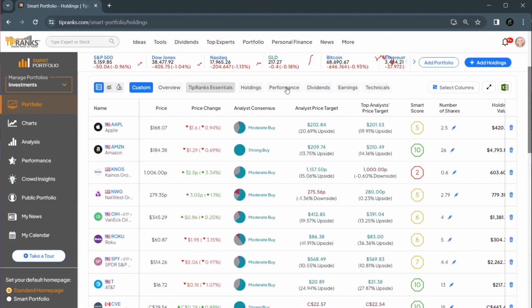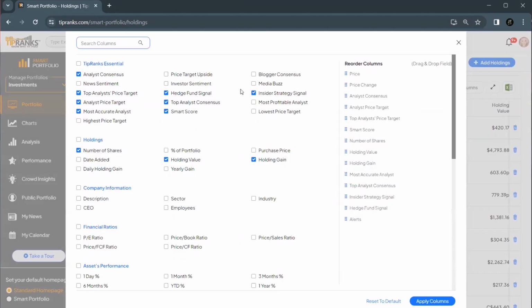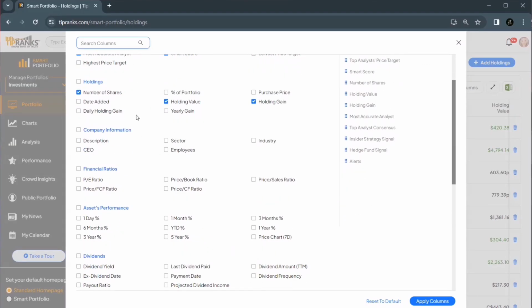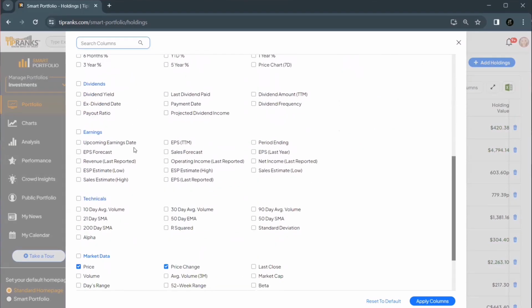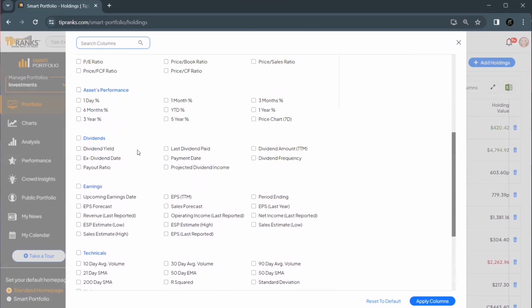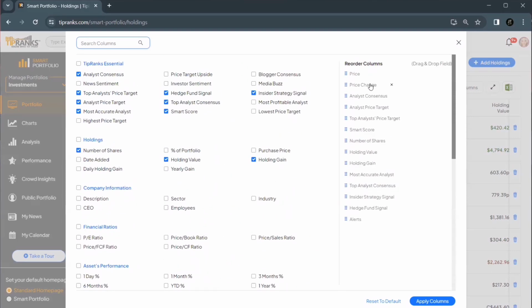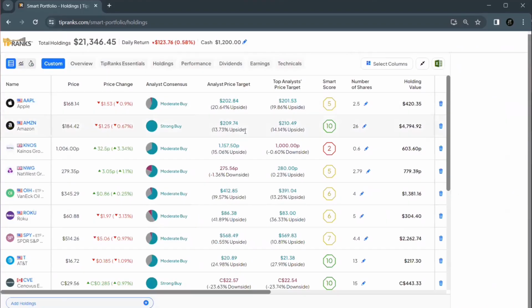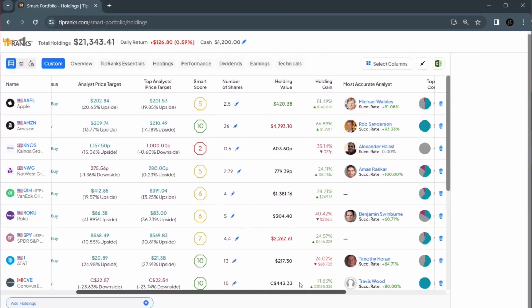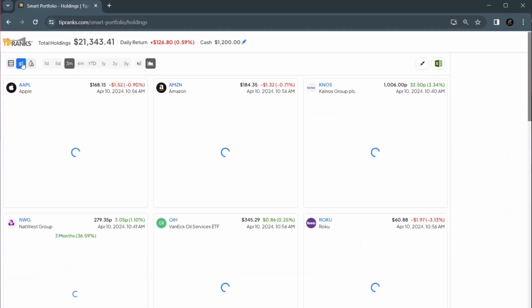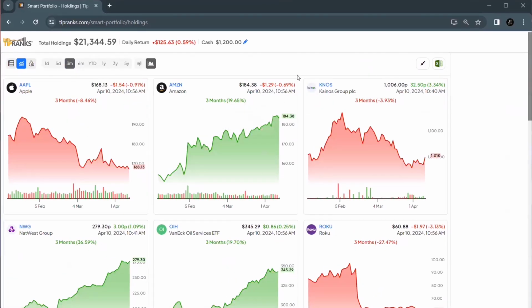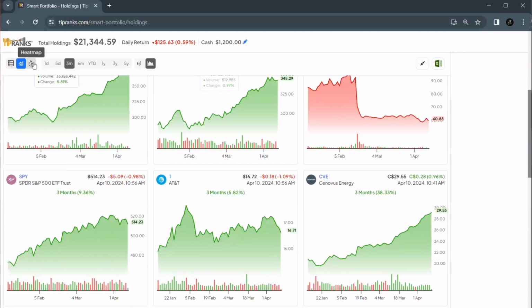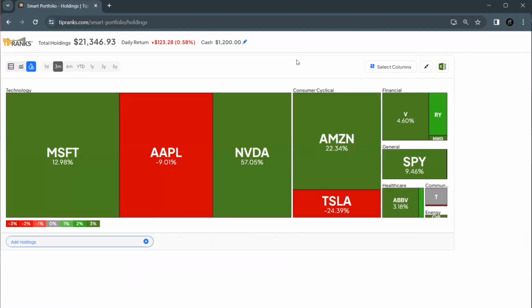Under the Customs tab, there are a lot of different columns you can select from. You can choose from TipRanks Essentials, different holdings data, financial ratios, performance, and more. There is a long list to sort by here. And up on the top right, you can reorder the columns in the order that you'd like to see them as well. If we click on these arrow buttons over here, it'll expand the view to a nice, clean, wider view where you can scroll through all of the metrics. On the left here, we can also look at the charts for all of the holdings within your portfolio and also check out a heat map.